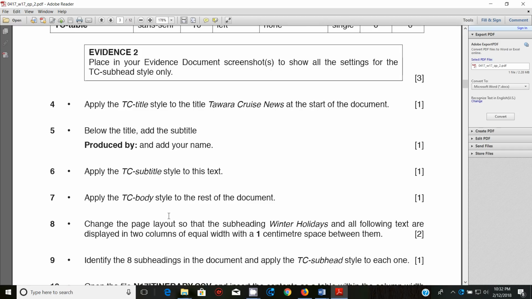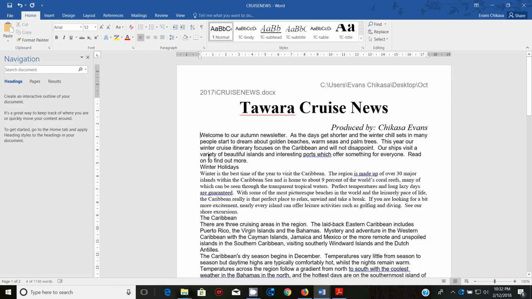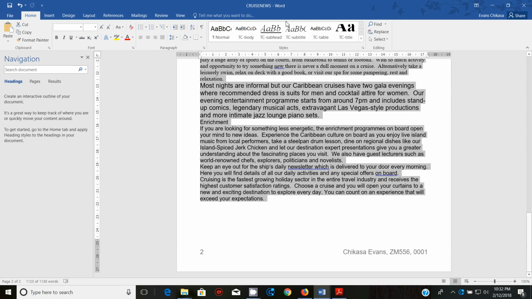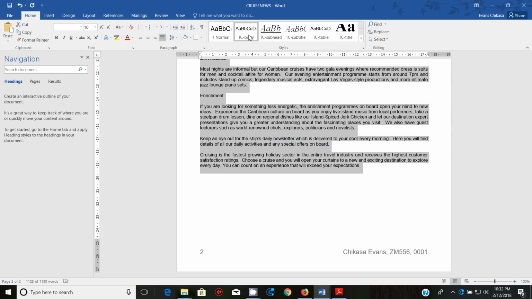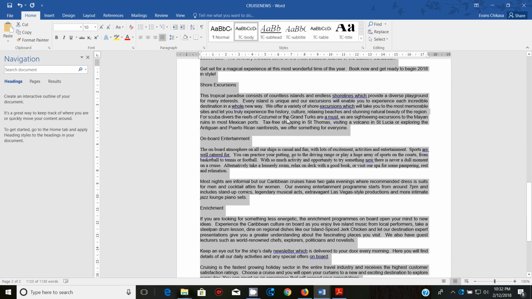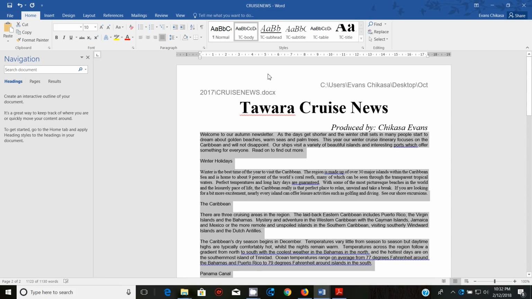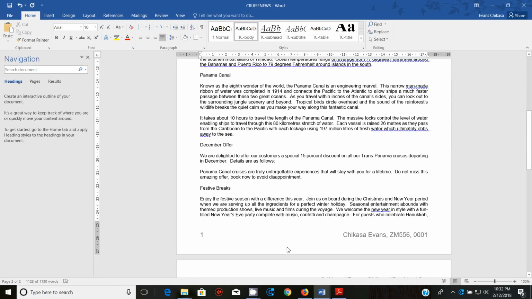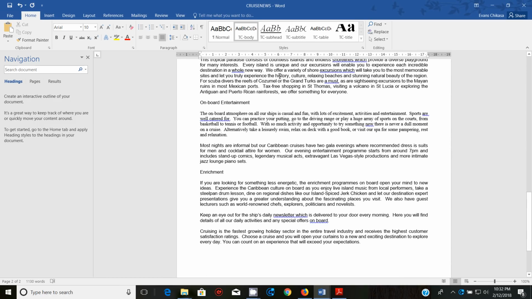Next, apply the TC body style to the rest of the document. Okay, so the rest of the document is from here. Just tap End on your keyboard, whilst holding Shift, then still hold Shift and tap Page Down on your keyboard to select the entire text up to the end and apply the body style. Make sure you verify that the body style has been applied. One other way you can do that is by clicking on the body style twice or three times, just to make sure that it has been applied. Okay, so this looks good. The style is applied.